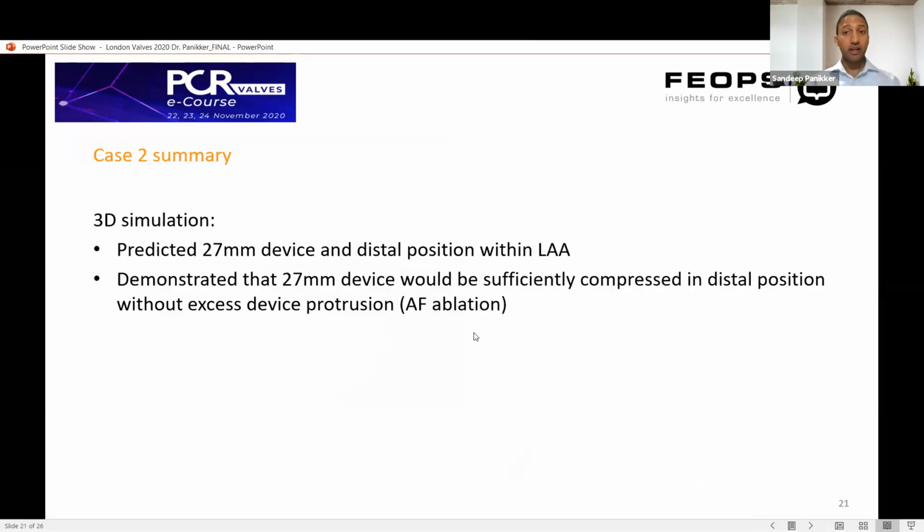So this 3D simulation again predicted the 27mm device in a distal position within the appendage was the most appropriate, and it certainly mirrored what I felt clinically as well. It showed that it would be sufficiently compressed in this distal position without, in this particular case, excess device protrusion. That was important because of the need to do an ablation and potentially a further ablation for this patient.